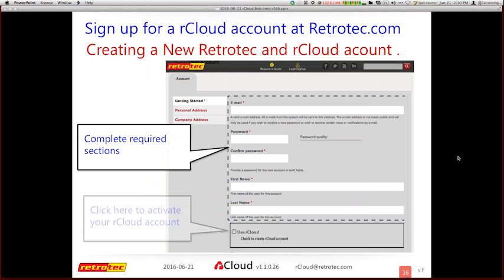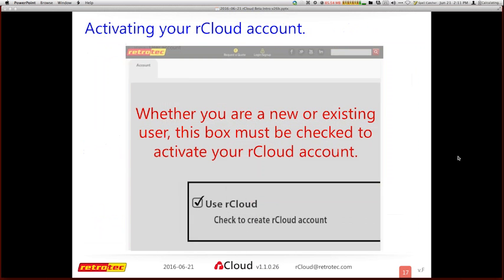If you're creating a new account, it's going to ask you for your password, first name, last name, all the basic stuff we do to create an account. Again, you see at the bottom there, it says, do you want to activate rCloud? If you log in and want to check your status under edit, you should see under rCloud that it says yes, as in it is active. So whether you are an existing user with retrotec.com or you create a brand new account, this box must be checked in order to use it.